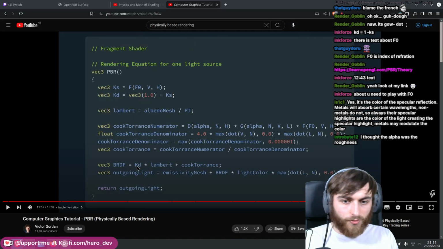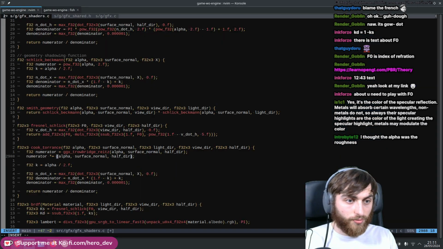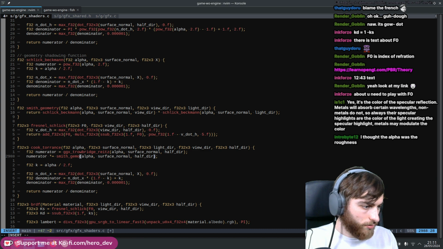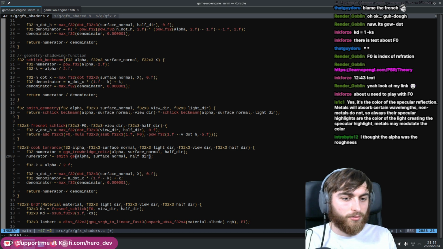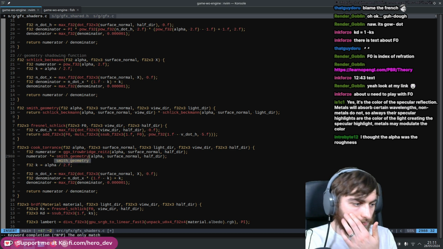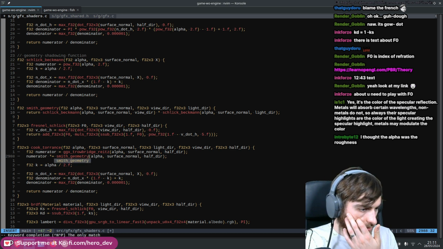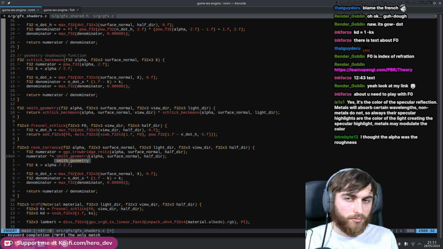So normal distribution function, the geometry shadowing, Smith geometry. If alpha was the roughness, right, that's probably it then, because I haven't seen the roughness being plugged in yet. Awesome. But it could be that the... Yeah, it might be the roughness then.